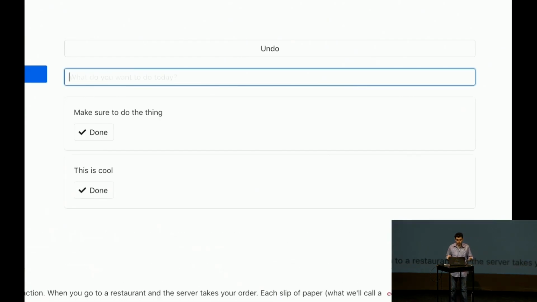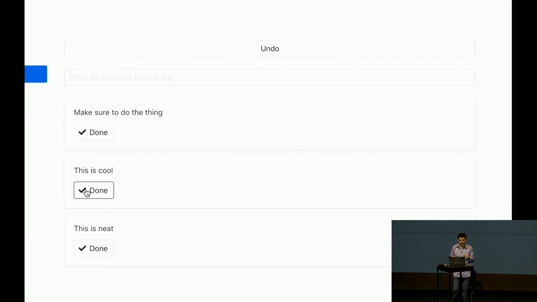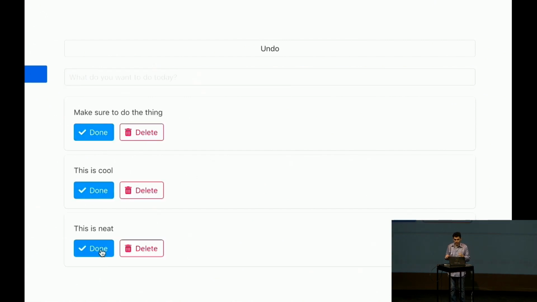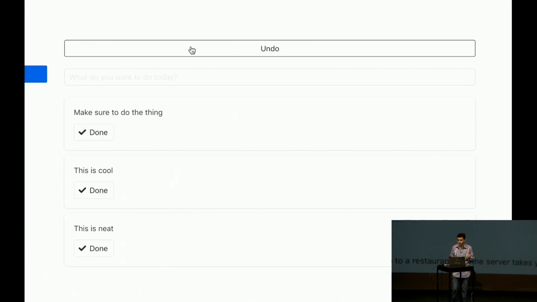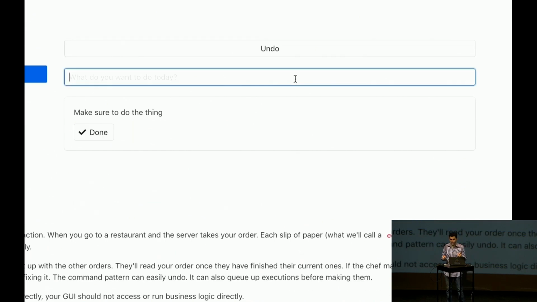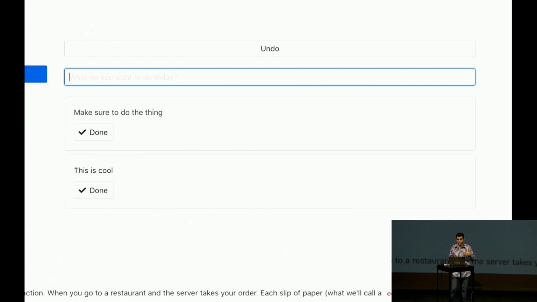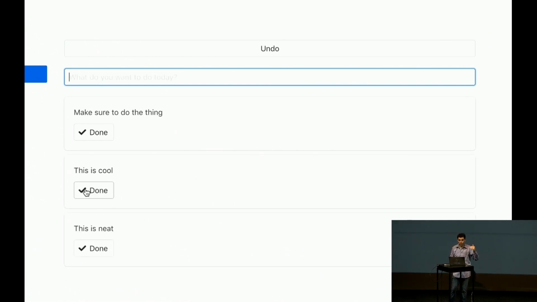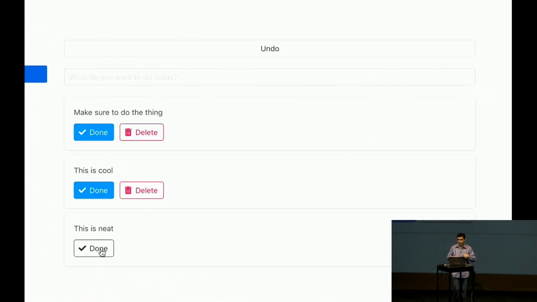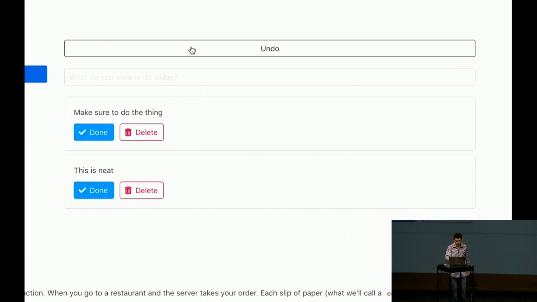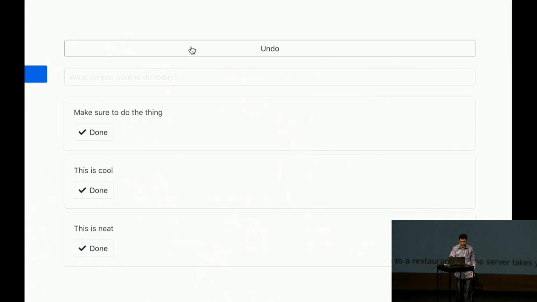So just to show you again, every time you're typing in here, every time you're pressing enter, a new command is getting executed. Every time you click on a button, another command is getting executed. When you click on undo, it's just calling the undo function, which is just popping one of the items off the history and just running its undo function. It's kind of magical in that way.